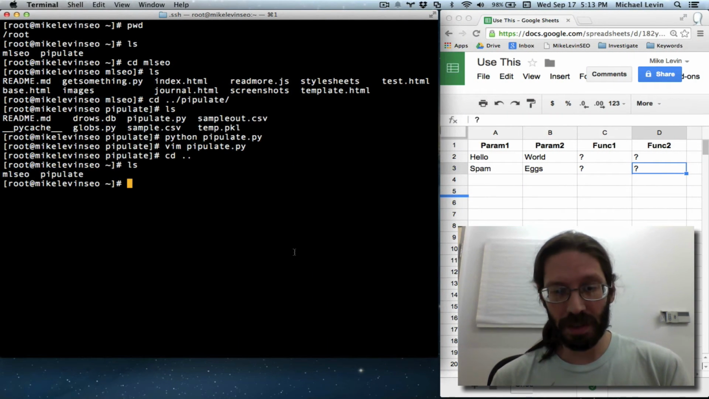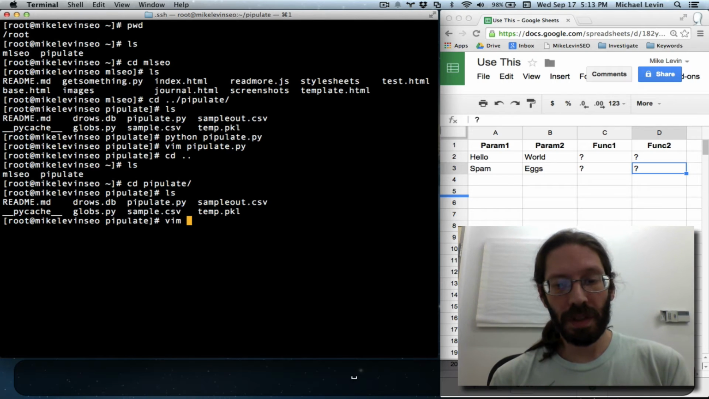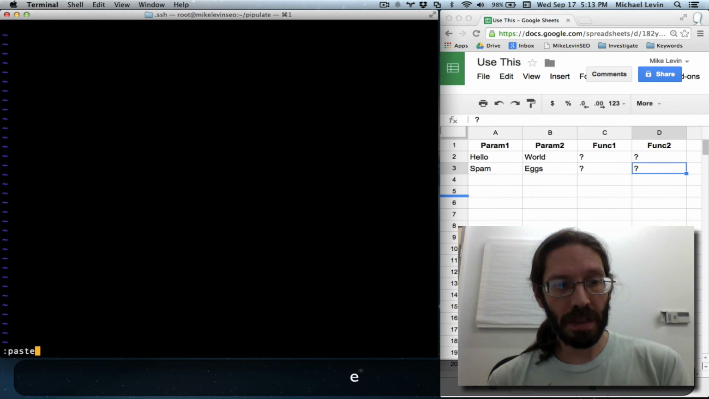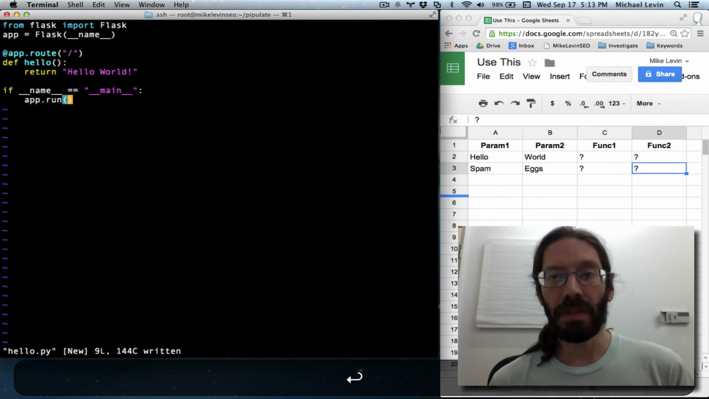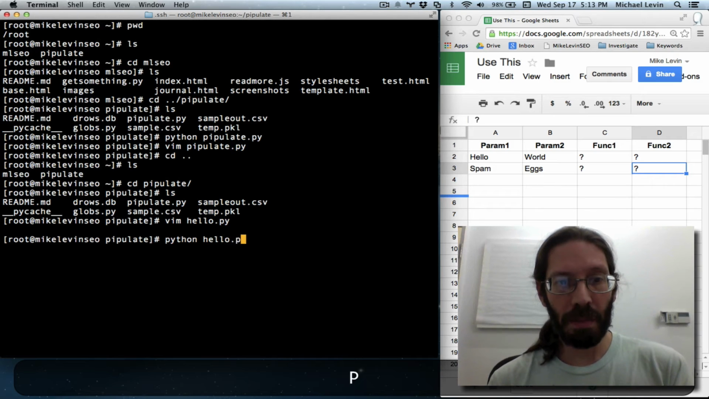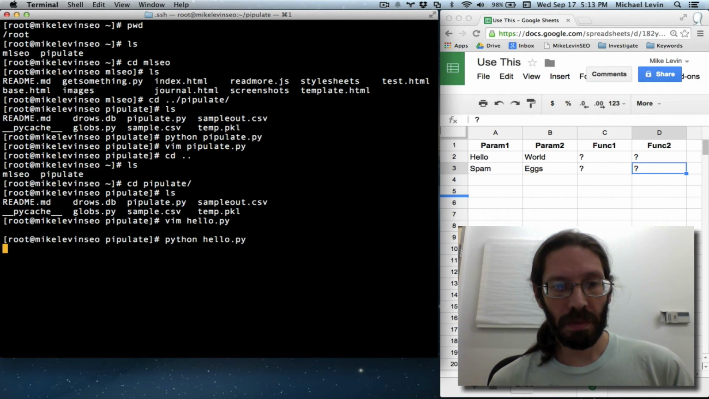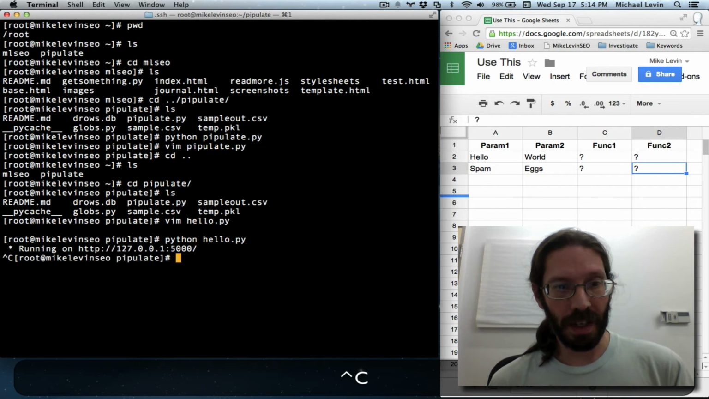So all I'm doing is cd into Pipulate, ls, I'm going to vim hello.py, colon set paste, so indents don't get messed up, I for insert mode, paste the Flask hello world in there, save, drop out to the shell, python hello.py, now I should have two websites running from Python. Running on port 5000. I have to Control-C out of that.